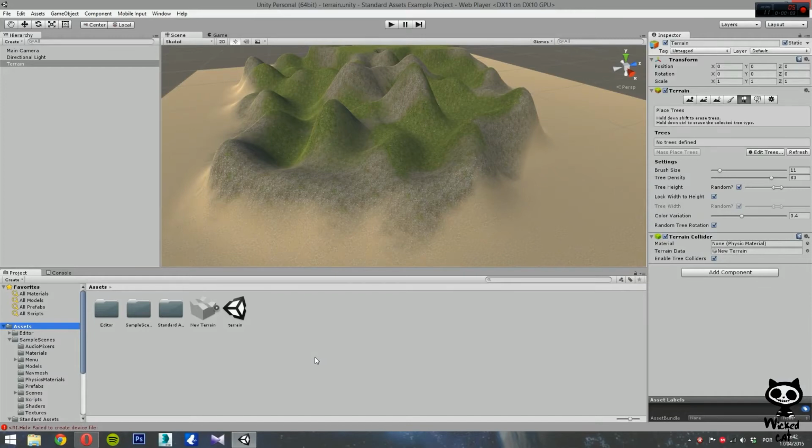Hello YouTube, I'm Pedro from the Wicked Cat team, and today I'm going to show you how you can add trees to your terrain in Unity 5.